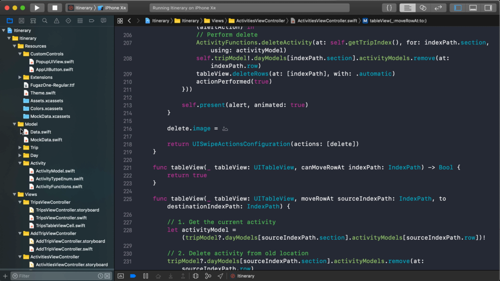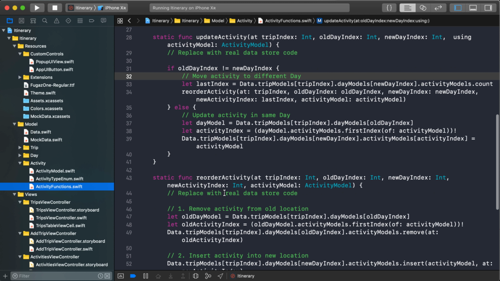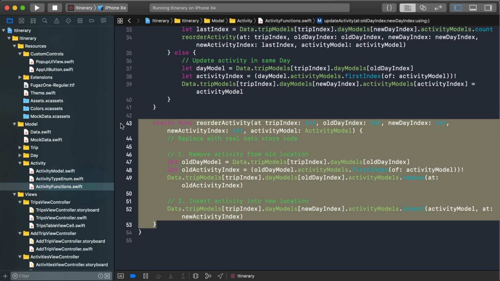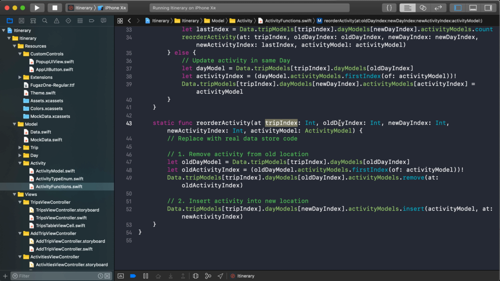So if we look at our model here, our activity functions, we created this function separately here called reorder activity. And this is actually what we're going to use. We're going to pass in which trip we're on, and then we'll pass in the old day and the new day. And then we're going to pass in what's the new location for this activity. We pass in the activity model, so we're going to use that to find out where the old day is.